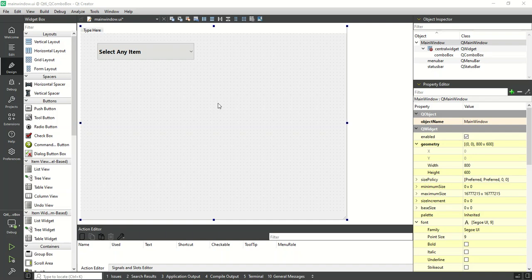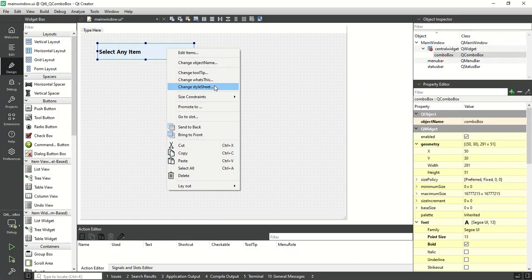In the previous video, I showed you how to use the combo box control in our Qt widget application. Today in this video, I will show you how to customize and change the style sheet of our combo box control. So let's start. Just simply select your combo box and change style sheet.